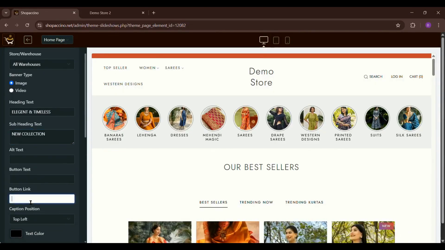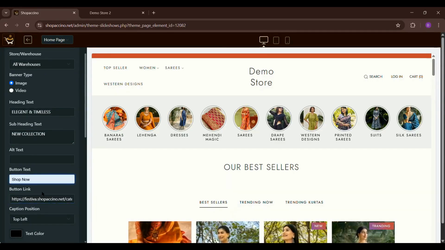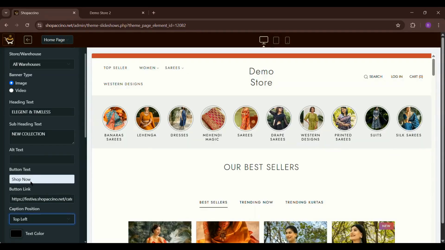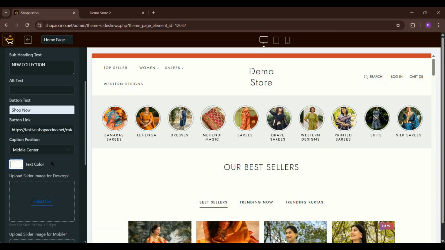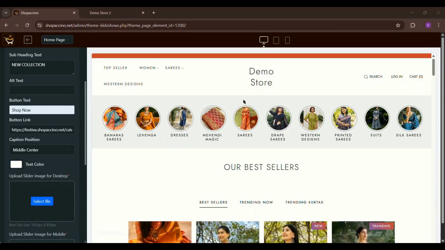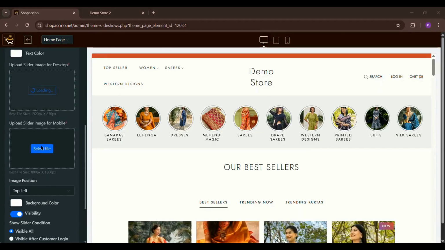Link the slider with a page or a collection or a product. Add a button to the slider. Choose the caption position. Choose the text color. Upload an image to the slider in desktop and mobile view in the respective sections.